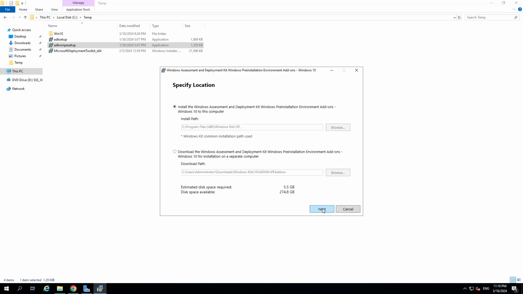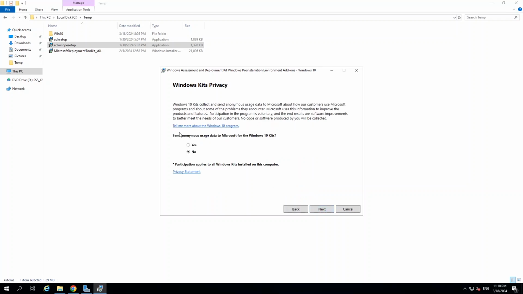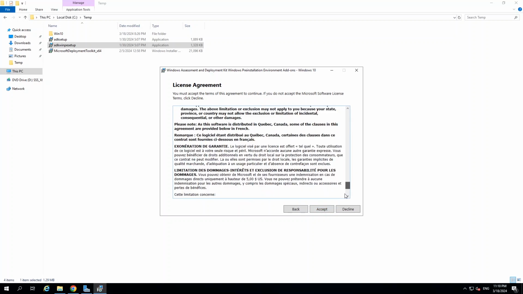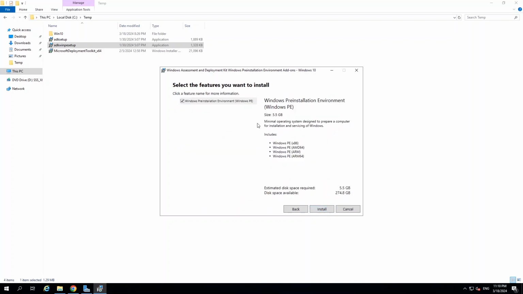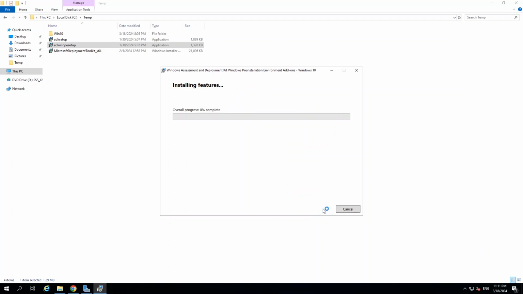This tool takes a little time, so I'm going to pause the video when we start installing. I'm going to say no again on the privacy and go through this license agreement and accept it. And this is what we are installing, Windows pre-installation environment, Windows PE, and there is no option to uncheck any of these, so I'm going to install everything. It's 5.5 GB, so let's start installing. I'm going to pause the video here. This will take a few minutes, and then I will start again when this is done.